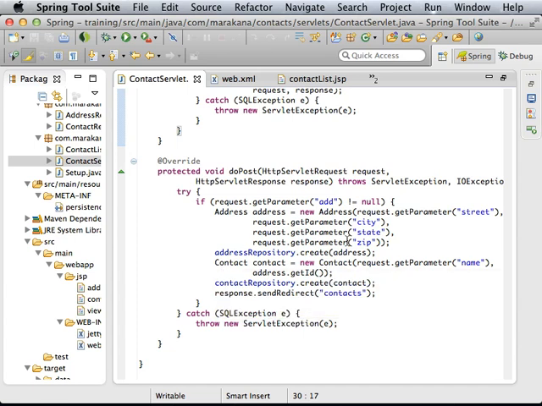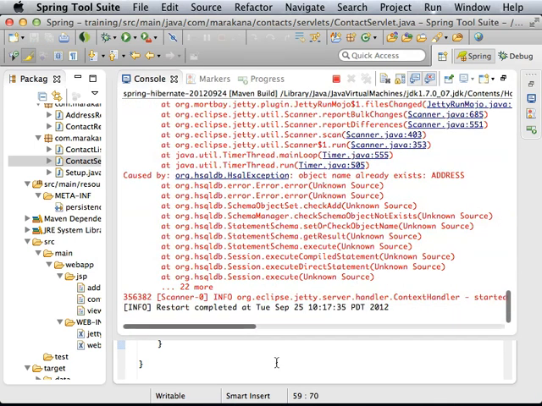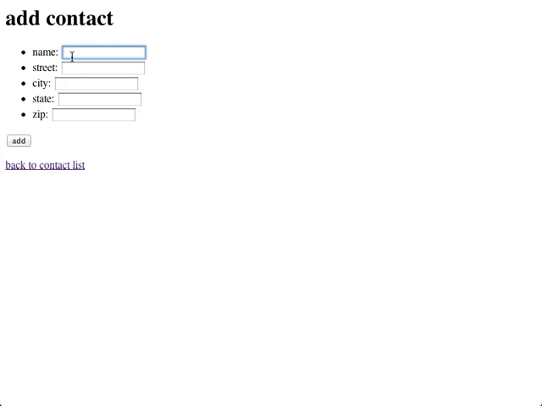Okay, so doPost. So we send redirect not to contact, but to which? Contact, question mark, ID equals contact.getID. Right, so when we create a new contact, we're going to redirect immediately to its own view. So add, and it goes directly to the view page, right? Then from there we can go back to the contact list.